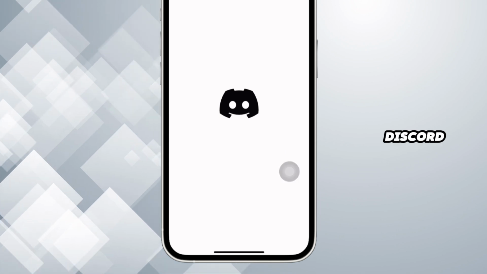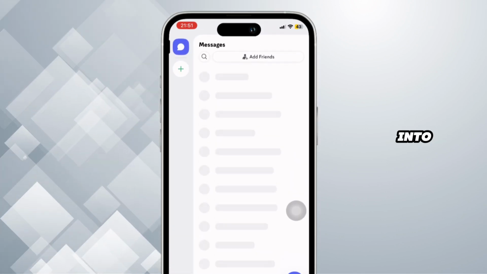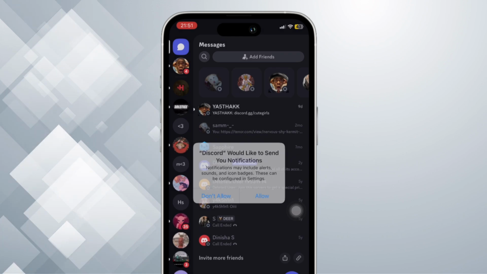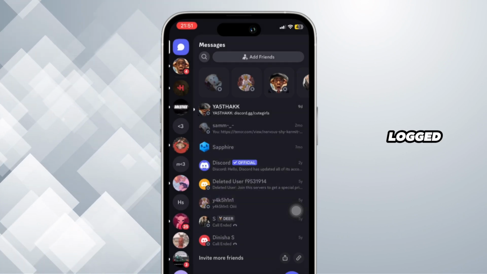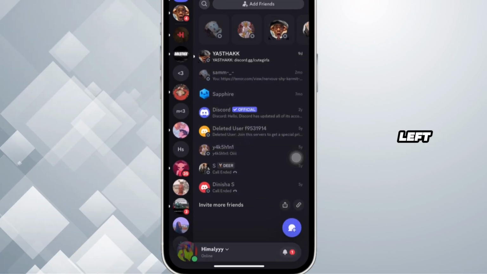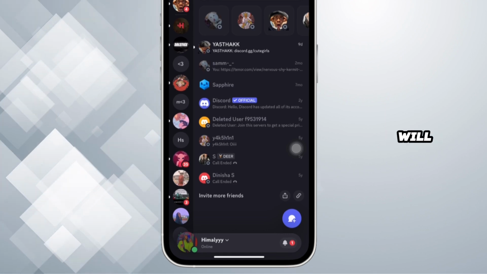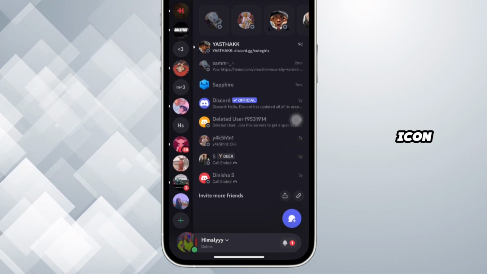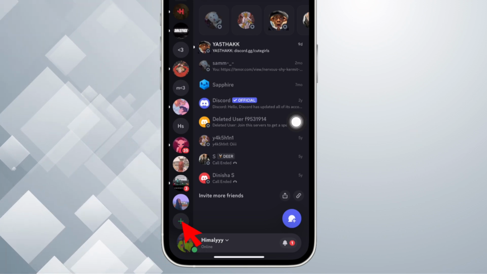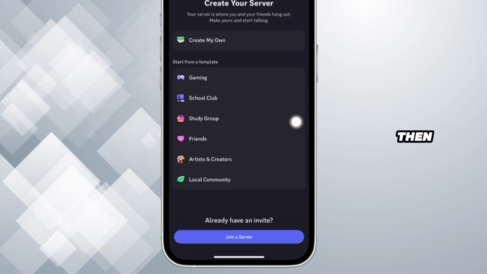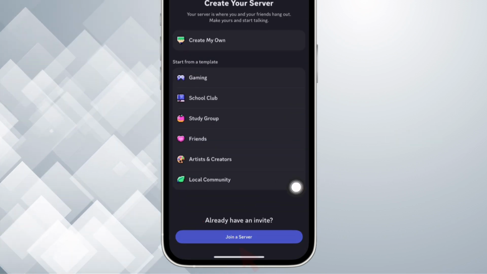Once you're inside Discord, make sure that you are logged in into a specific account. Once you have been logged in, now at the bottom left corner of the screen, you will be able to see the plus icon. You have to click on it. And then click on Join a Server.